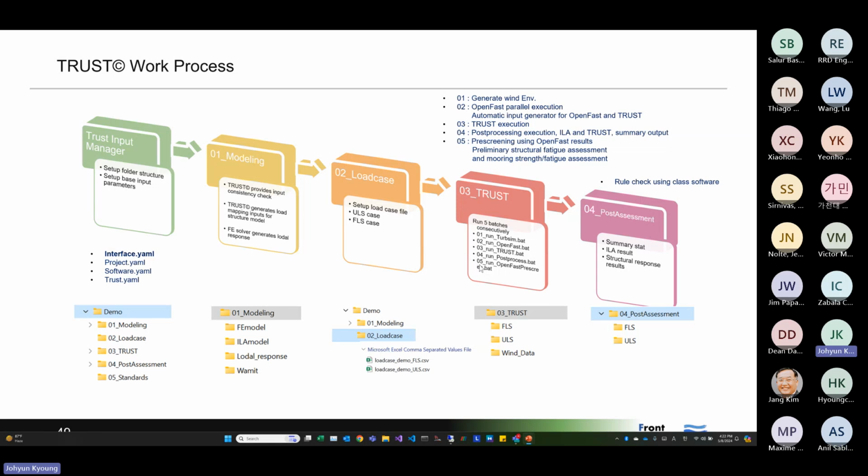And optionally, you can run the OpenFAST pre-screener. The OpenFAST pre-screener reads the OpenFAST output file and then assesses some specific estimation like mooring strength and fatigue assessment, and also some optional structural fatigue assessment without running the actual finite element analysis. This is the optional process. So the post-processor and the OpenFAST pre-screening is the post-processing.